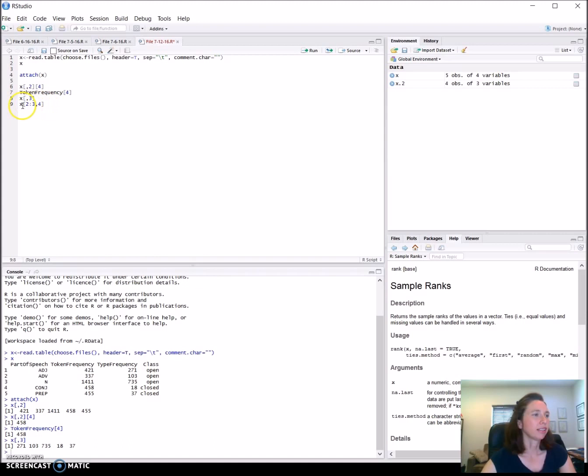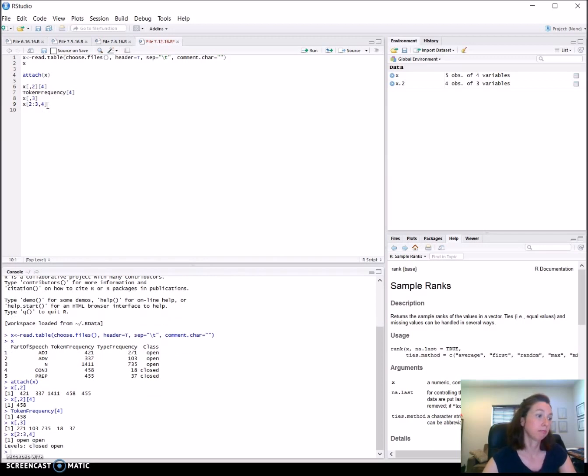Another one that he has us try is 2:3, so this is again that subsetting. This is having us look at the 2nd and 3rd row of just the 4th column. So 2nd and 3rd row of the 4th column. Let's see if it's doing what I expect. Okay, it is.